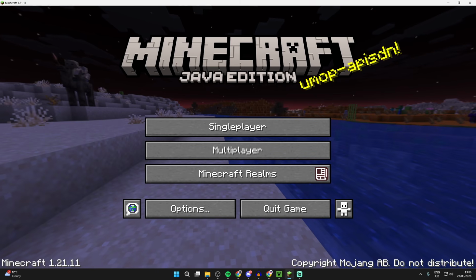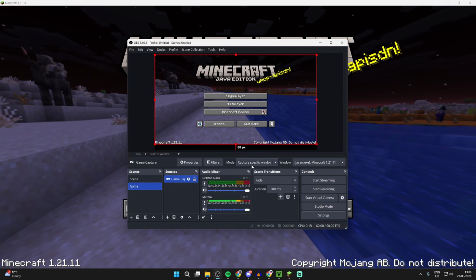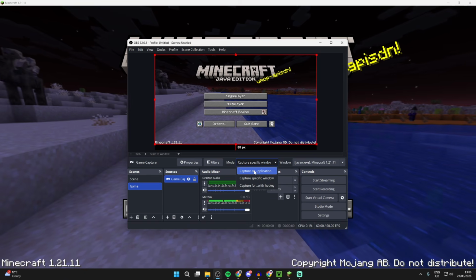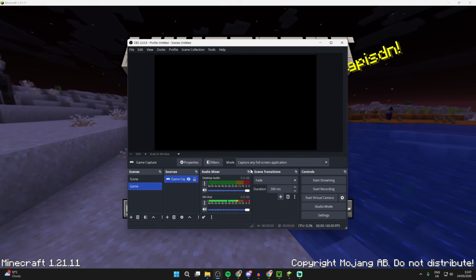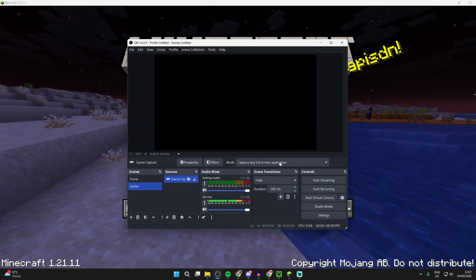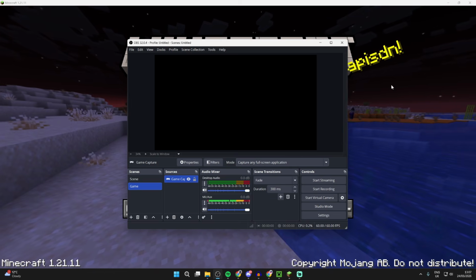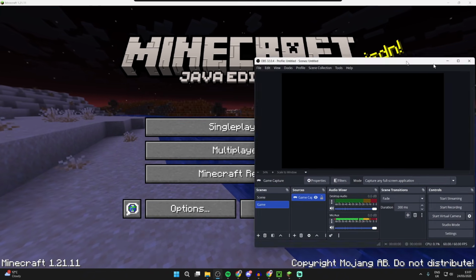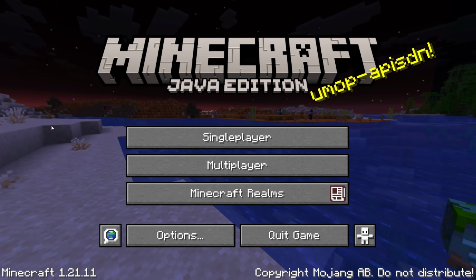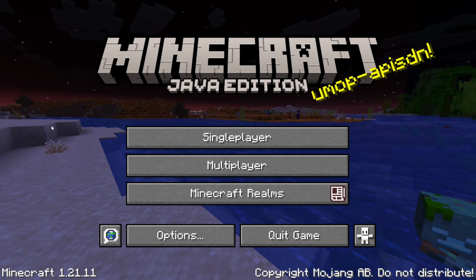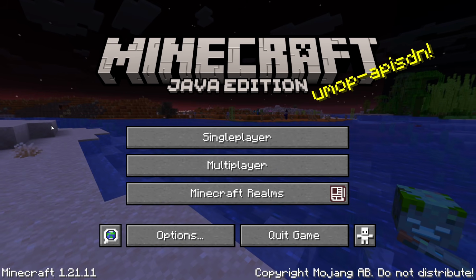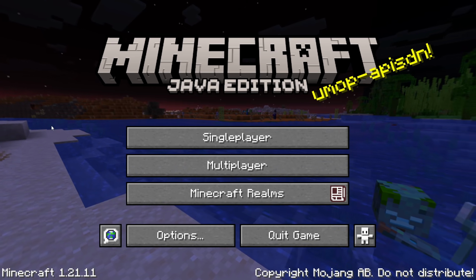It's that simple. And alternatively, what you can also do is change the mode to capture a full screen application, which is this top one here, capture any full screen application. And with that selected, if we make this full screen, OBS will then detect that. And then when you press your streaming hotkey or your recording hotkey, you'll then be capturing the full screen application. You don't need to choose a specific one.